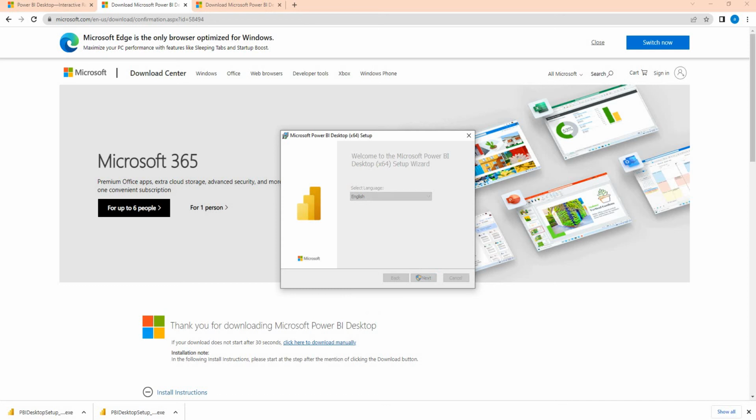Here it asks, do you want to allow this app to make any changes to your device, so we have to give yes. Just click on the yes option. Then automatically it shows a screen here. You can see the screen. It's going to install the software. It takes a few seconds to install.